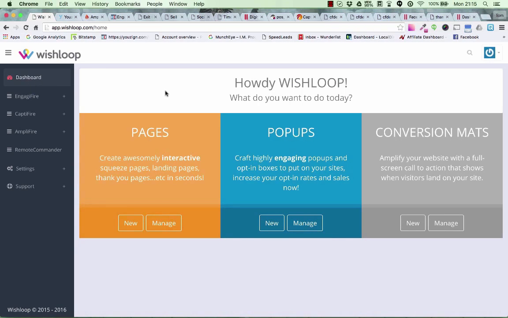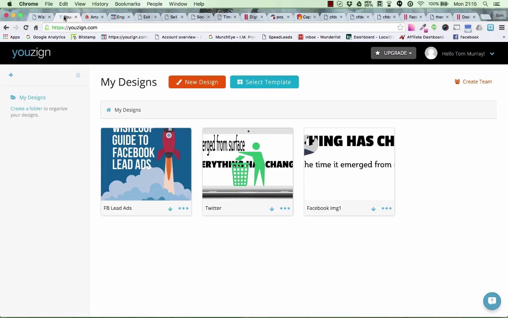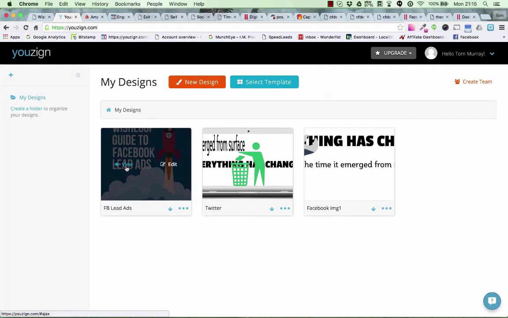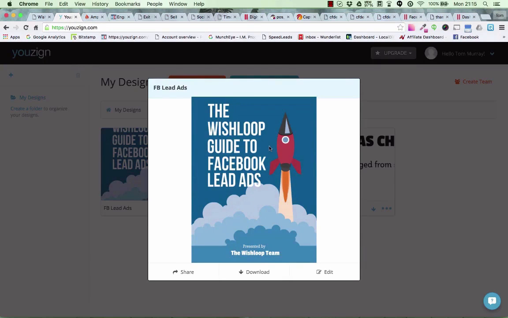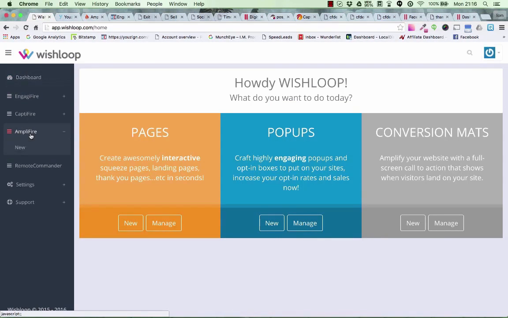Okay, so I want to show you the Usign integration now. So as you can see, there's loads of different features and loads of different integrations, and one of them is Usign, which means you can easily add your Usign designs to all your different Wishloop lead gen campaigns. So let me just show you first of all my Usign campaign. I've got an ebook that I've created for my Facebook lead ads, my lead ads guide that we're giving away, and I wanted to add this from my Usign account to my amplifier conversion map.